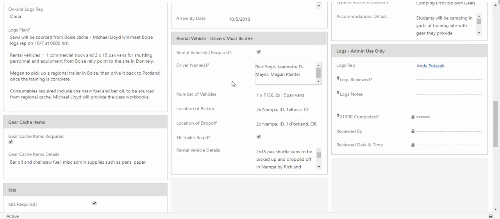And so in this example, we've got 3 different drivers. And again, all TR drivers have to be over 25, so we put our little reminder there. What type of vehicles do they need? Where are they going to pick them up and drop them off? Because that can be different. You can have your event in one city, but your pickup and drop off locations could be 2 or 3 totally different cities, depending on what's going on. We've got another checkbox here for whether or not an equipment trailer or a regional trailer is required. And then we've got whatever details, so another text field.